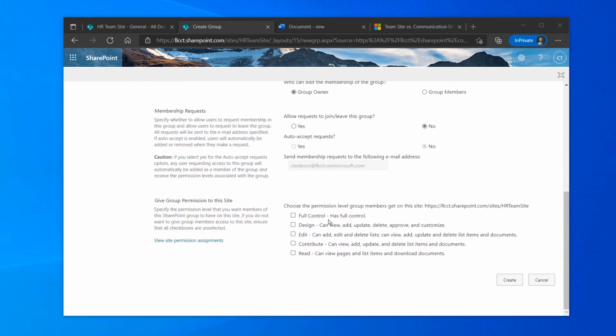Okay, so we get into a little bit more detail here other than just read, write, and share. So to talk about this in more detail, you have full control, which is where they have absolutely full control over everything. They have a level called design, which is view, add, update, delete, approve, and customize information. Okay, so that's a lot. So it allows them to really be the content manager, if you will, of what's in your site, eliminating some of the administration options that are available to someone who has full control.